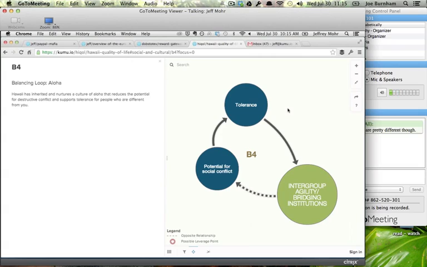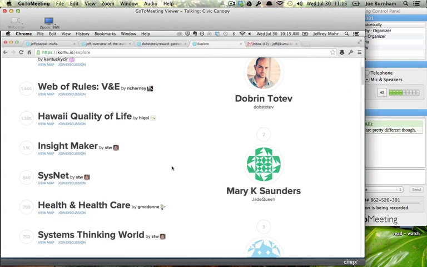So that's just a quick taste of the different types of maps that we have. I'll show you the link really quickly so that you can see where you can find some of these maps, kumu.io/explore, and that's where you can see some of them, just what everyone else is building on Kumu.